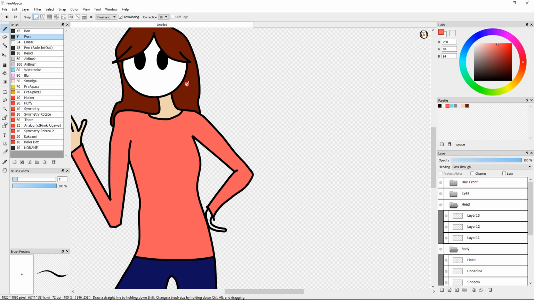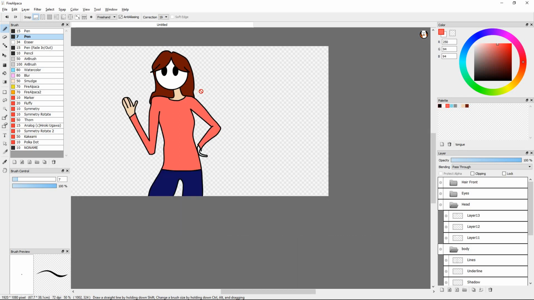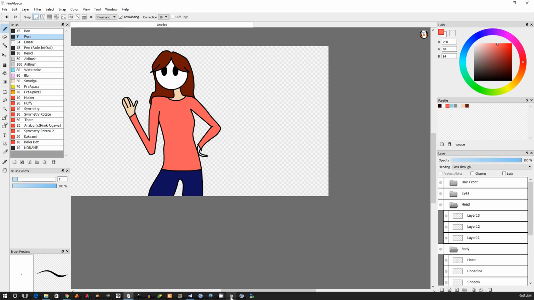Maybe your head needs to be bigger. But I mean, you're kind of getting the idea of how I would draw a character. Now, I mean, this isn't the greatest. I've whacked this out in about 10 minutes or so.